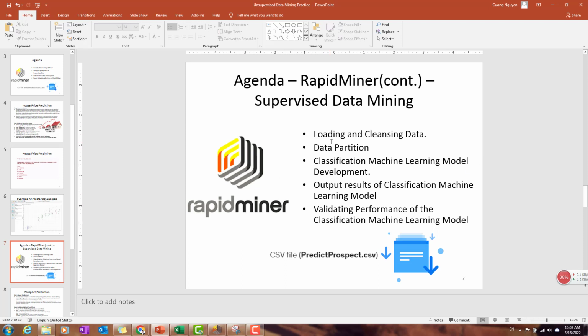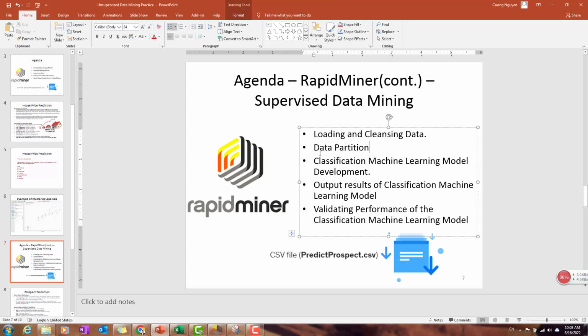So the agenda for today is that we learn how to load and clean the data. Because in the data that I am going to show you, we have some kinds of problems, and we have to load them, clean them, and prepare them before we put them into the system. Moreover, we learn how to do data partition. I already showed you how to do data partition in the previous video, the introductory section of RapidMiner, but we will see one more time how we can do the whole process on RapidMiner.